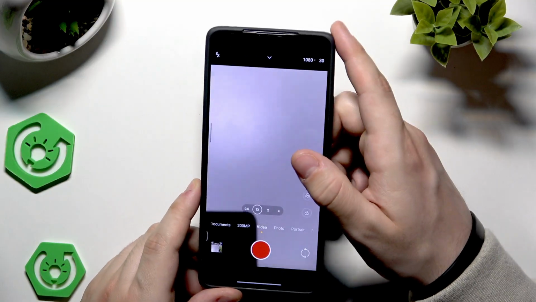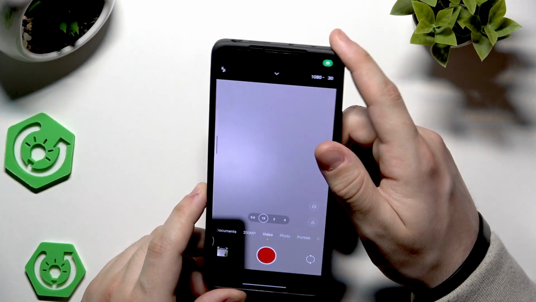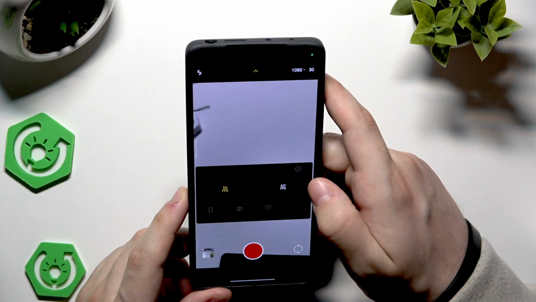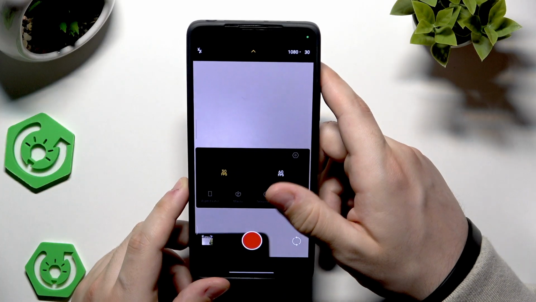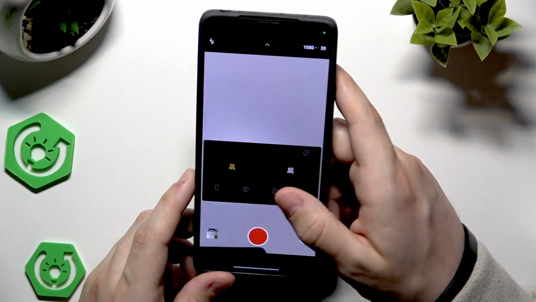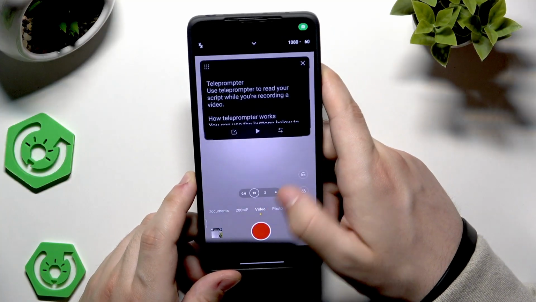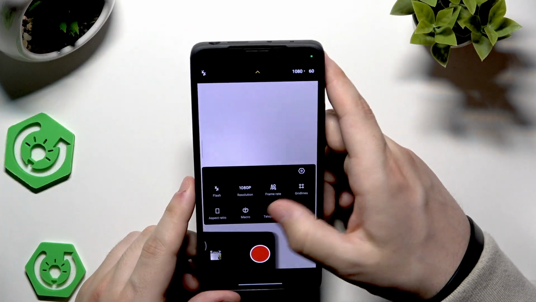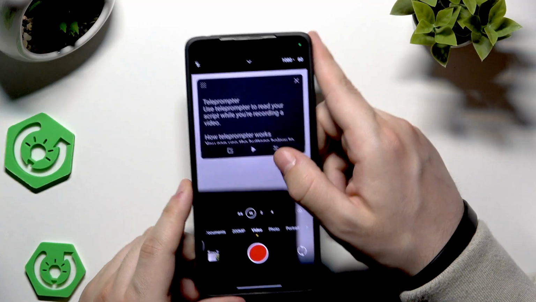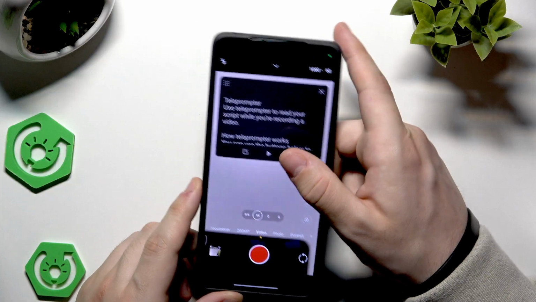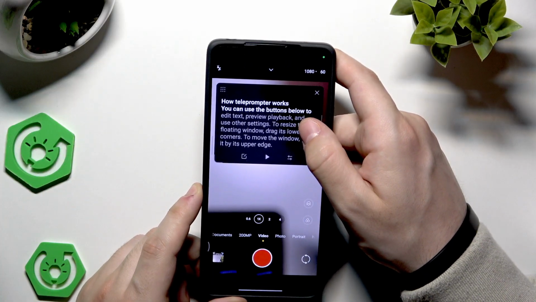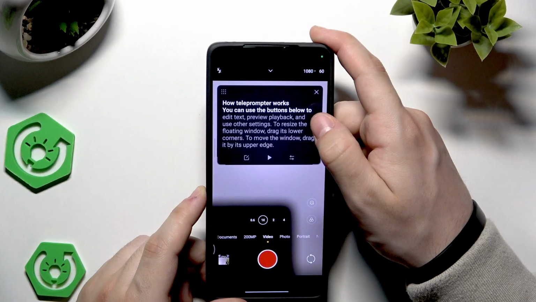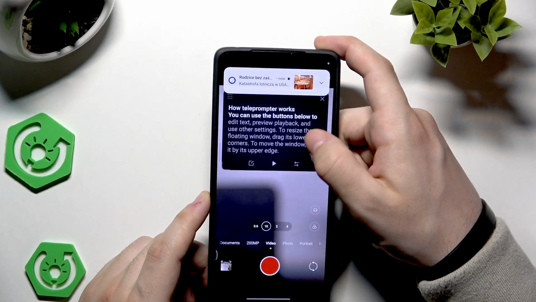Alright, under the video, I'm wondering if there's something that we can adjust, but I think if you want, you can also change the FPS in which you will be recording. The maximum value is 60, as you can see. Cool thing is the teleprompter right in here. Use the teleprompter to read your script while you are recording a video. How teleprompter works: you can use the buttons below to edit text, preview playback, and use other settings. To resize the floating window, drag its lower corners. To move the window, drag it by its upper edge.